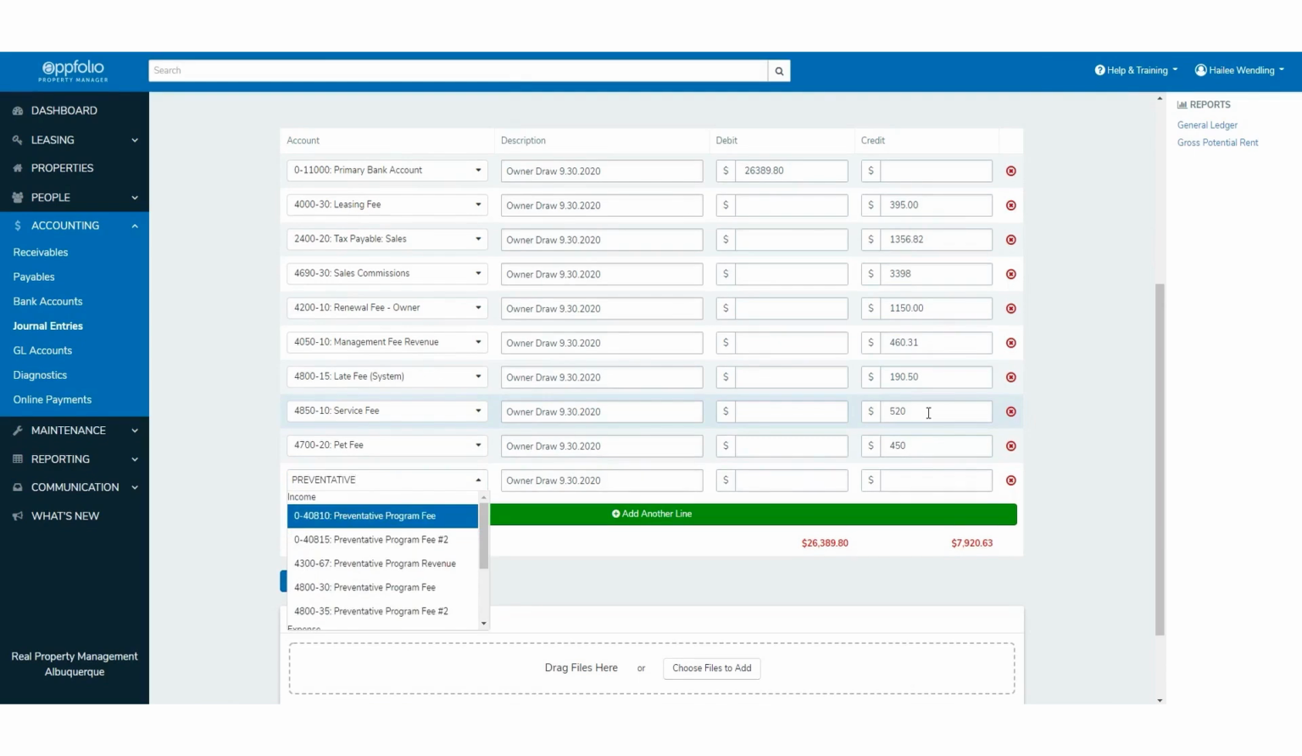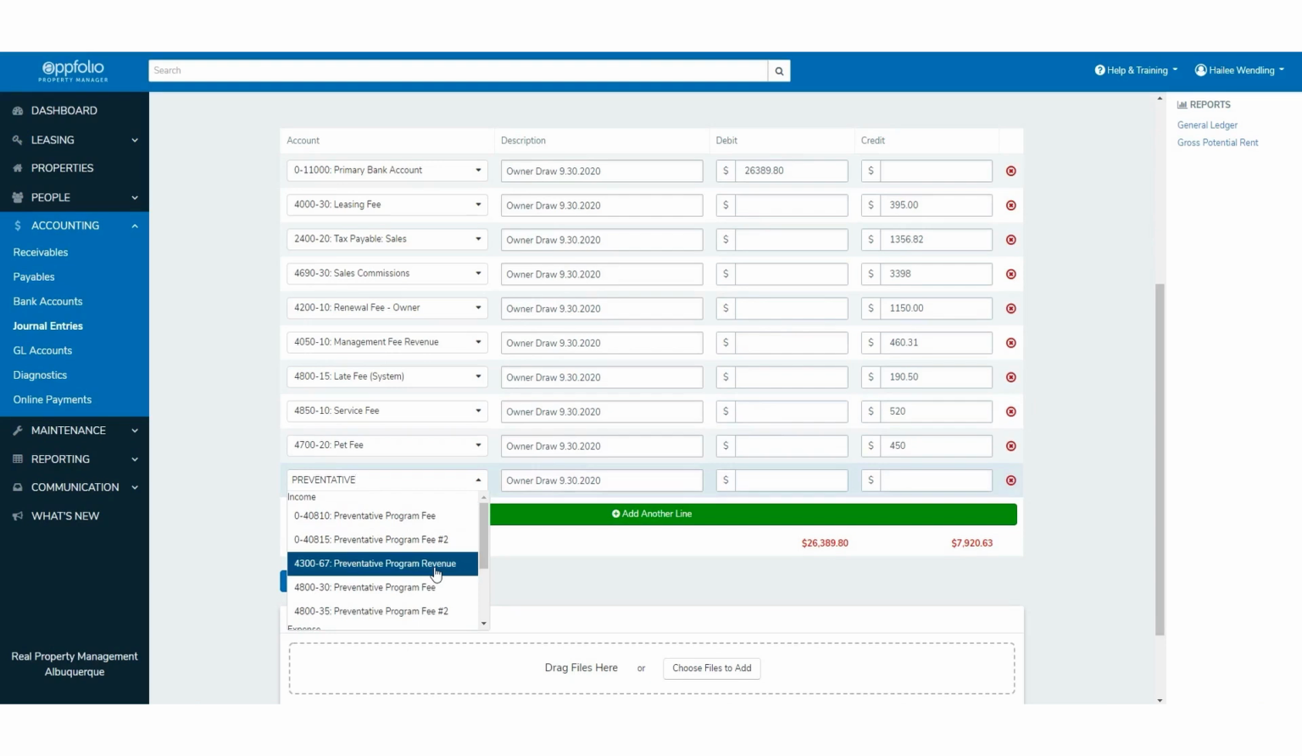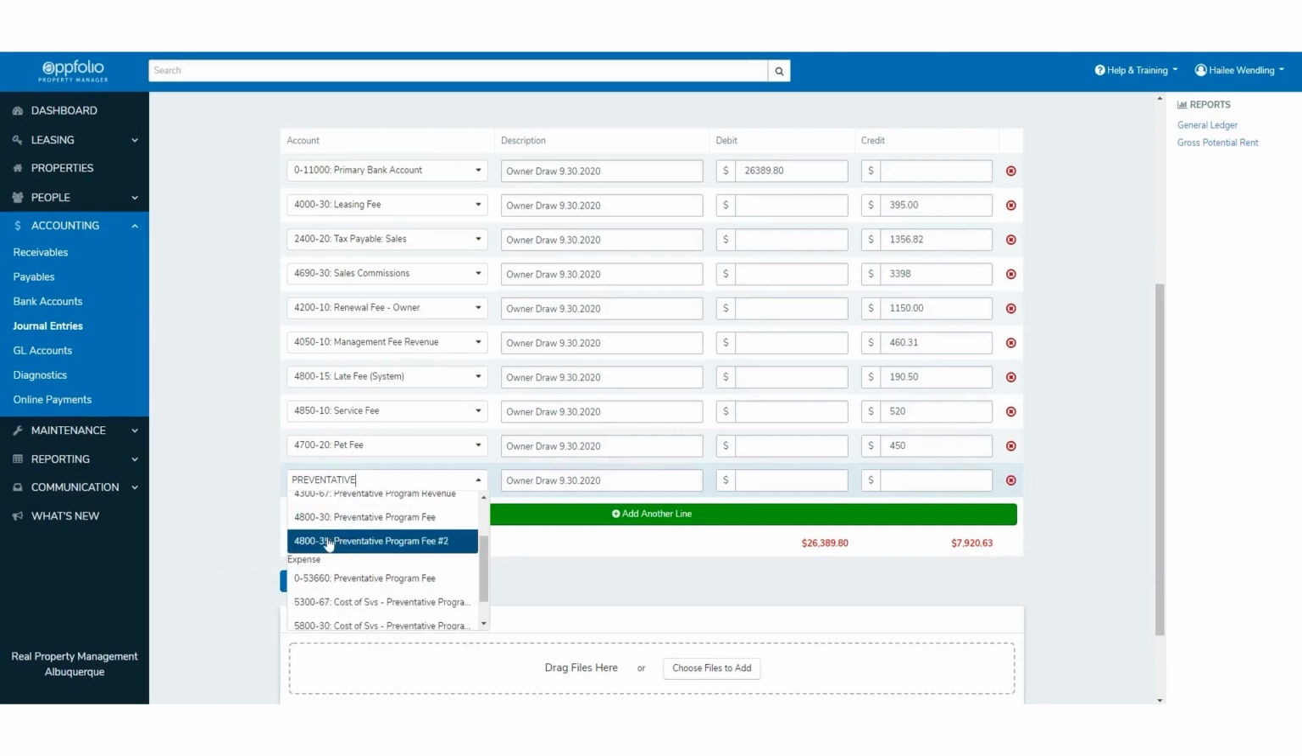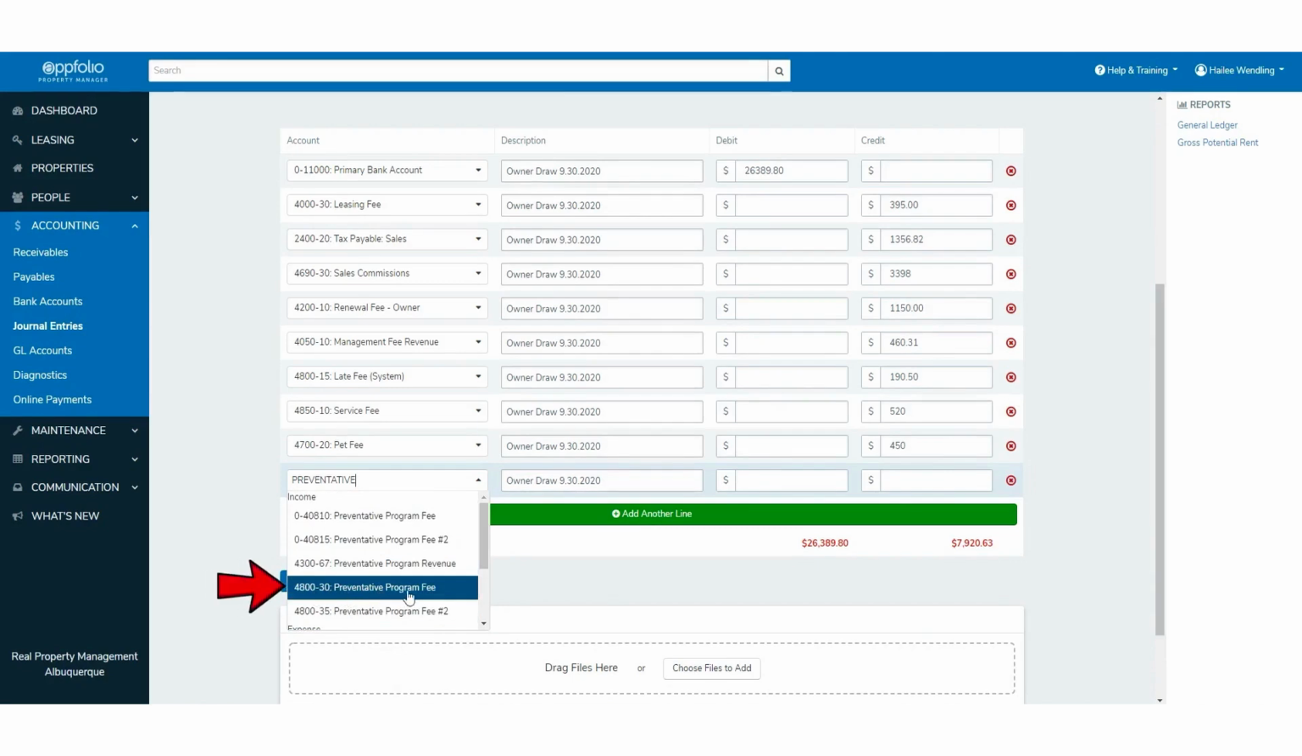Okay, for the preventative program fee, there's actually a couple of different GL codes that are in here for this. You can see preventative program revenue, preventative program fee, preventative program fee number 2. We are only using just the standard preventative program fee with the revenue account of 480030.